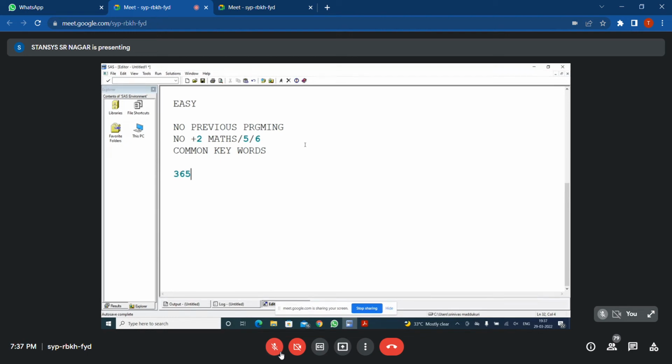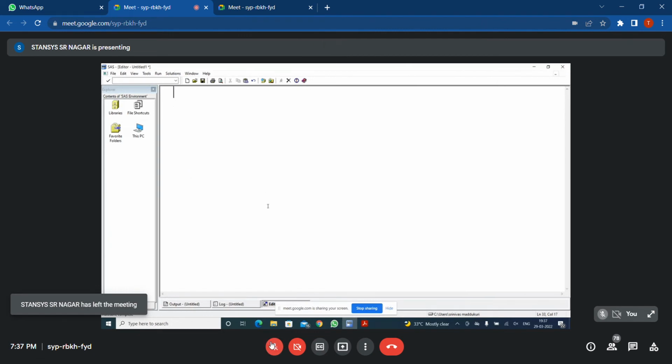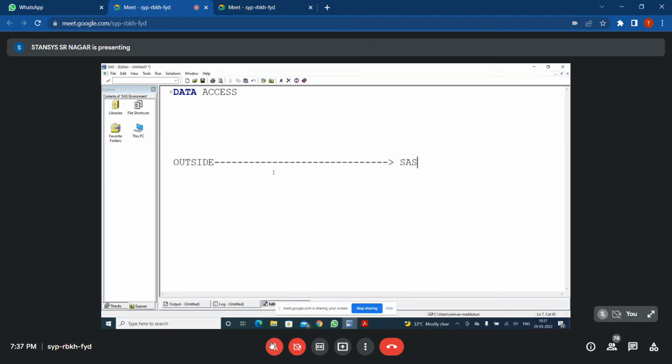Understand this? Can I start writing the program code now? Yes, sir. Now, I told you SAS has 4 functionalities, and the first functionality is data access. What do you mean by data access? In real time, we are going to have data outside. You should get the data from outside into SAS, and getting the data from outside into SAS is called data access. That means we should access the data from outside into SAS.